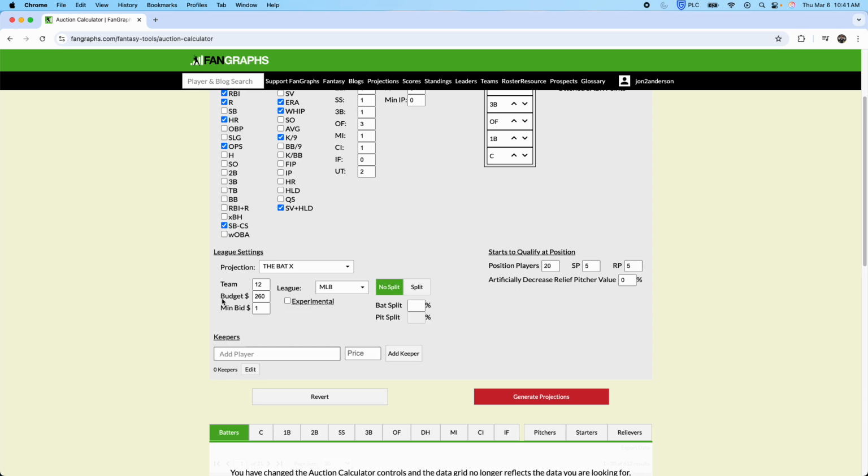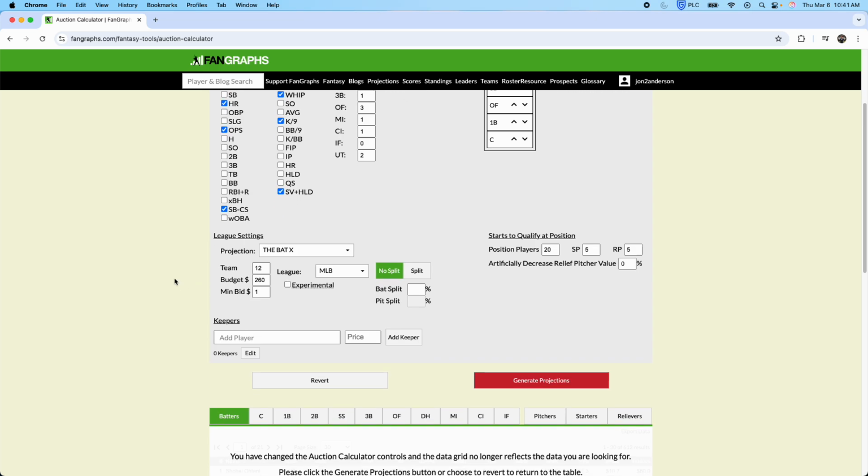That doesn't mean anything in a snake draft because you're not actually bidding, but it'll tell you, okay, he's $5 better than the guy in the second round, whatever. So it's more about projecting. It's more about the numbers comparing players together rather than what the actual raw value is. But I think people probably understand that.